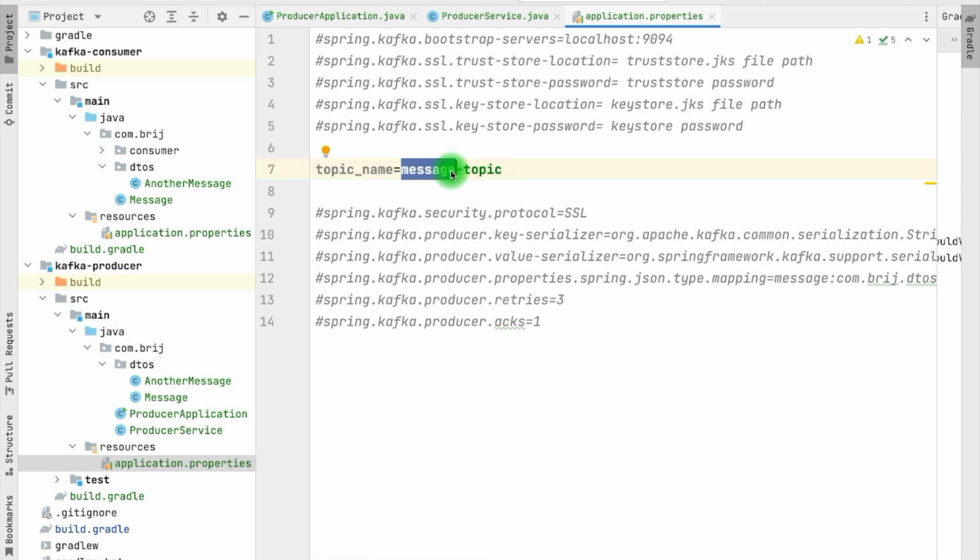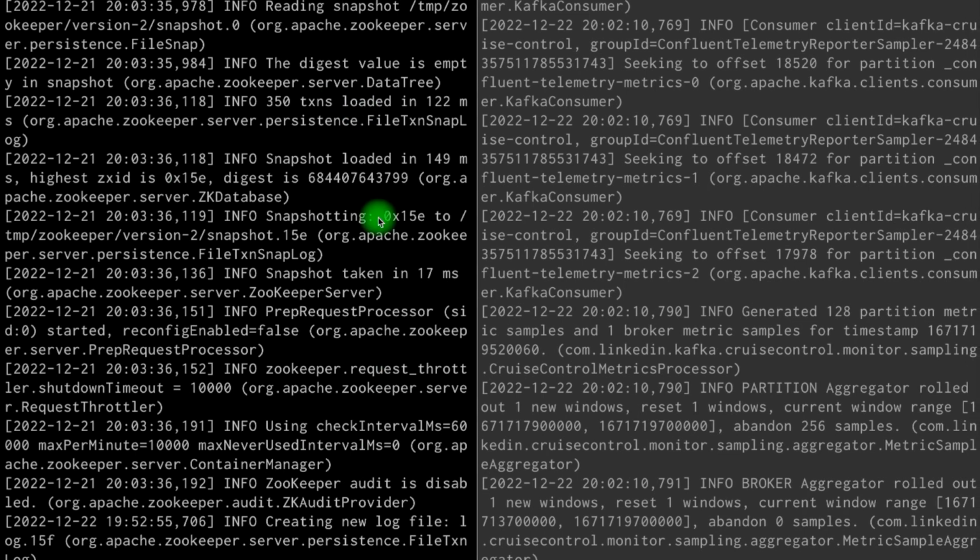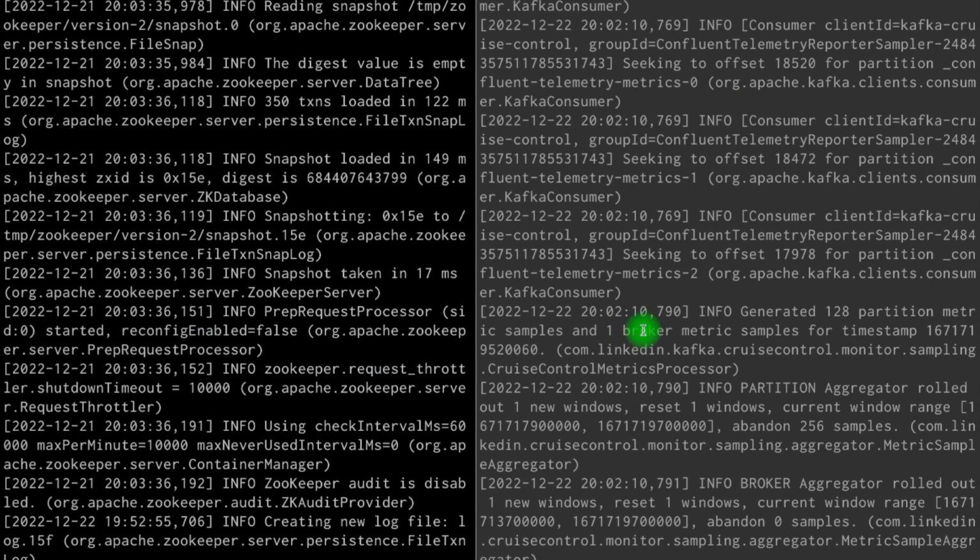To send the message to the Kafka topic, first of all we need the Kafka server. So I have already defined one Kafka server here. We have the zookeeper and then the Kafka server running. If you need to know how to set up Kafka, you can watch my another video where I have explained all in detail. And if you have an existing server, then you can use that server.